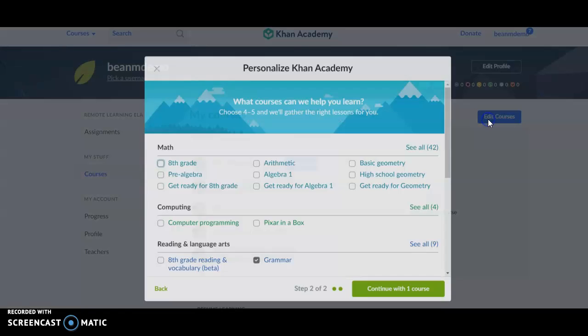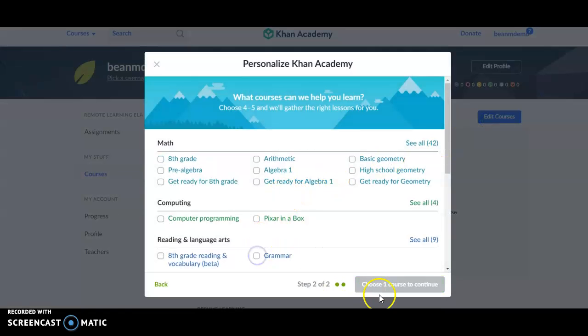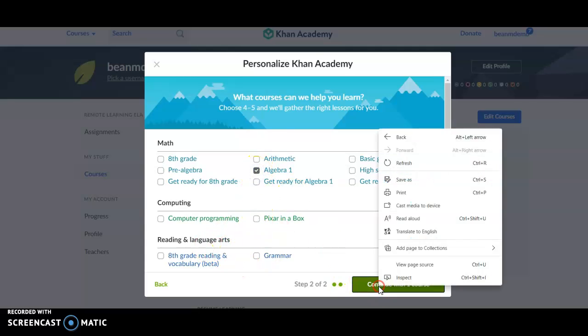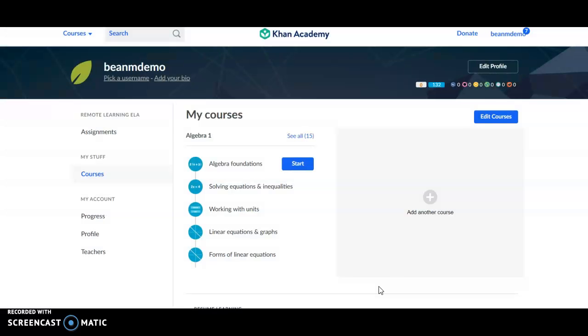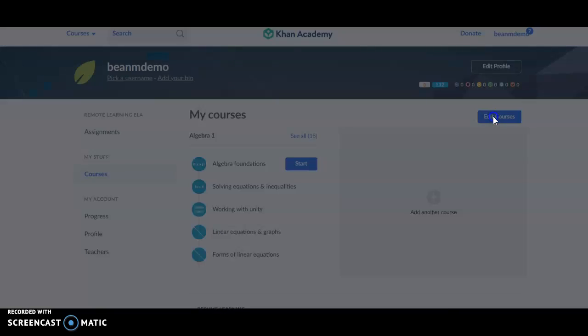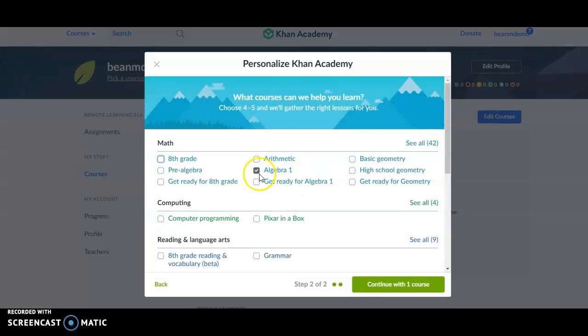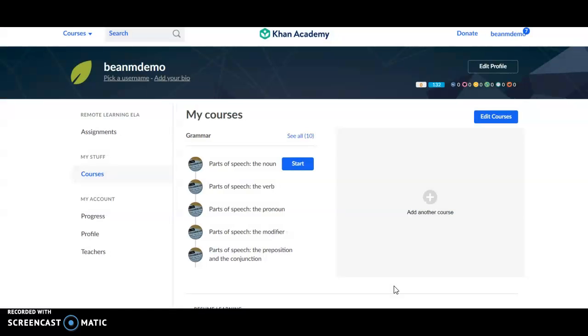I'll show you what it looks like if I don't. If I unclick that, it won't let me move forward until I pick something. So if I click Algebra 1, oops, it's going to change to Algebra 1 over here. Now, I don't want to take Algebra 1 right now because I'm not a math teacher and this is not a math class. So I'm going to get rid of Algebra 1 and go back down to grammar. Okay? Continue with one course, and boom, you should see it.